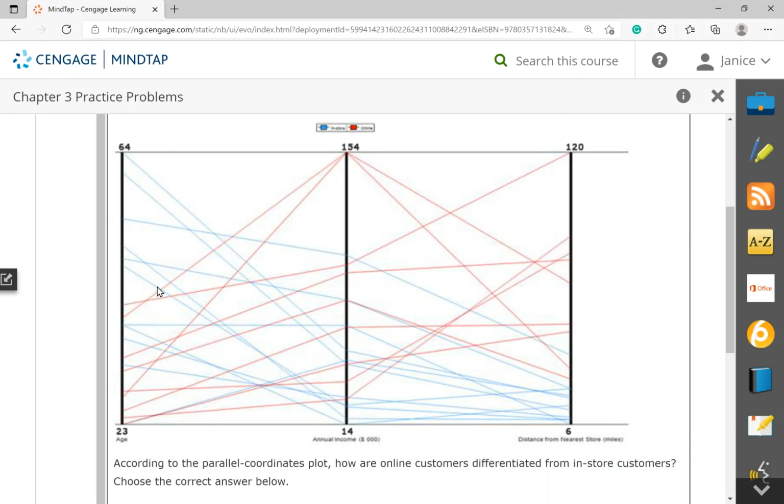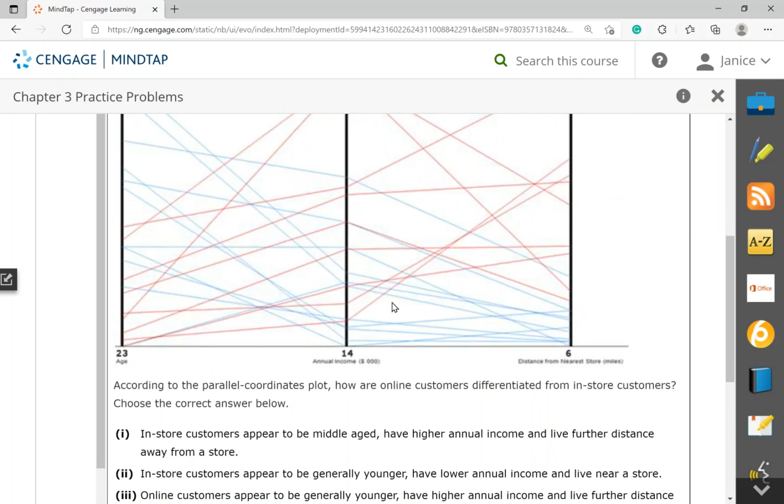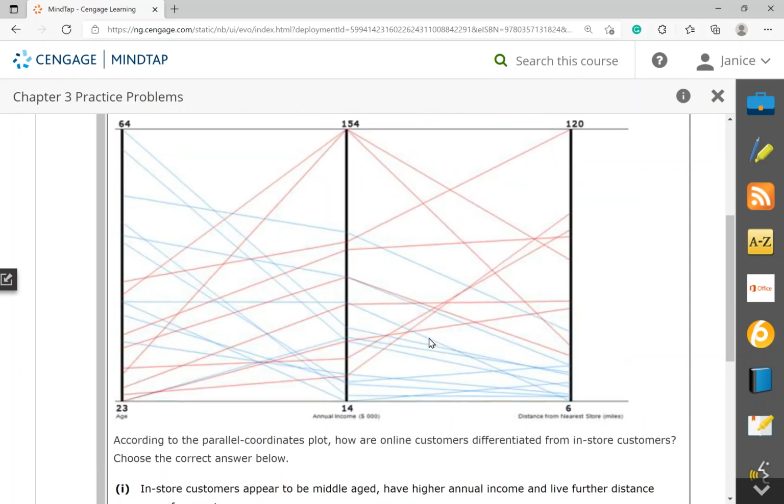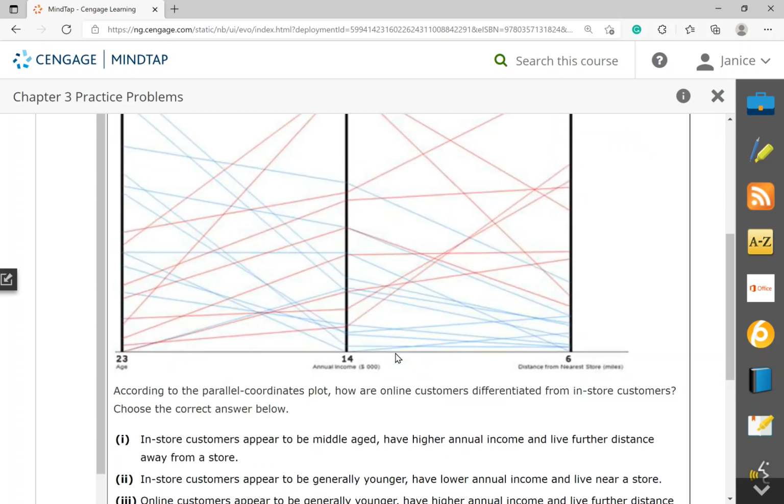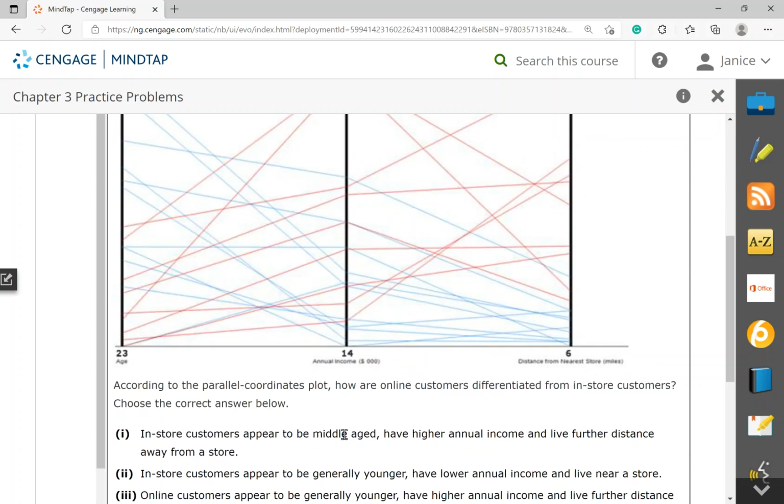And then we get on this side, we're looking at our miles, have higher annual incomes. So we can verify that we want to knock that out by looking at the blue line. Where does the blue line fall in annual income? It's saying it has higher. Well, it doesn't. The red line goes higher. So we can eliminate option 1.